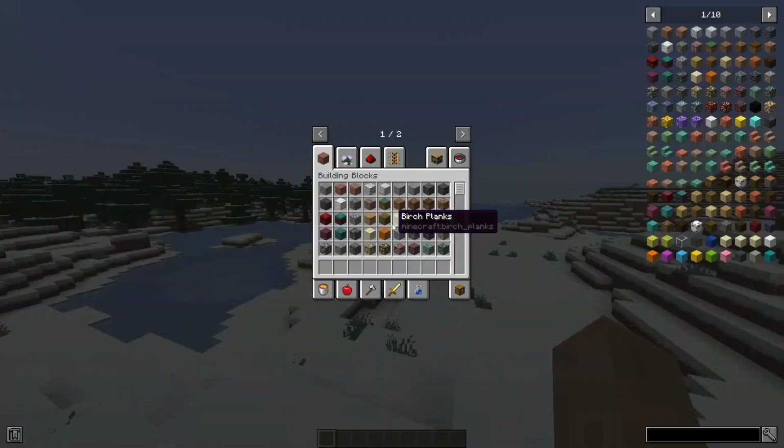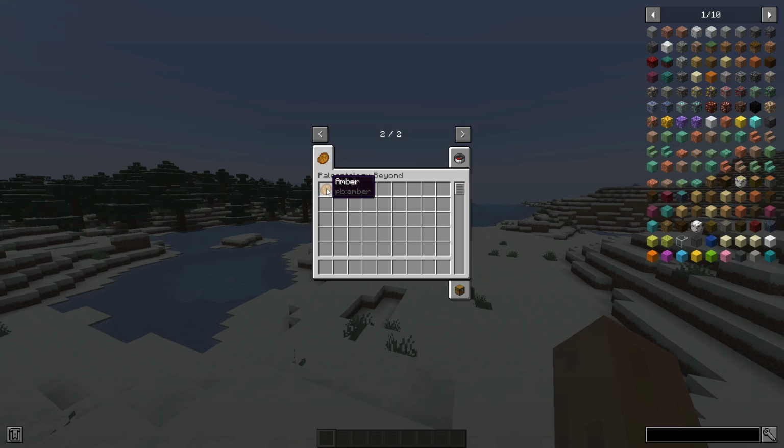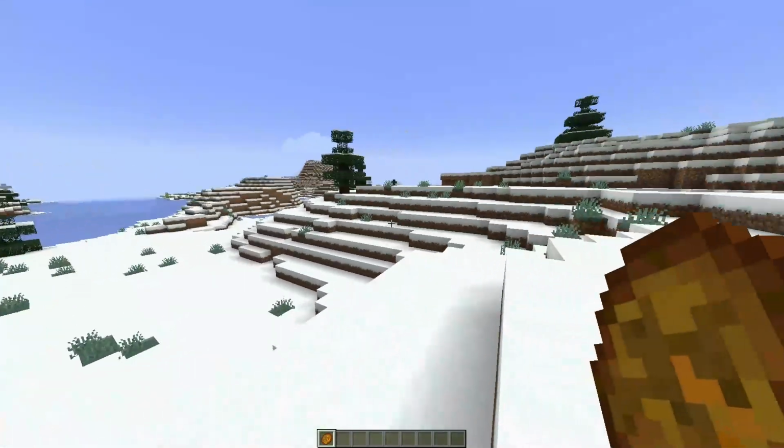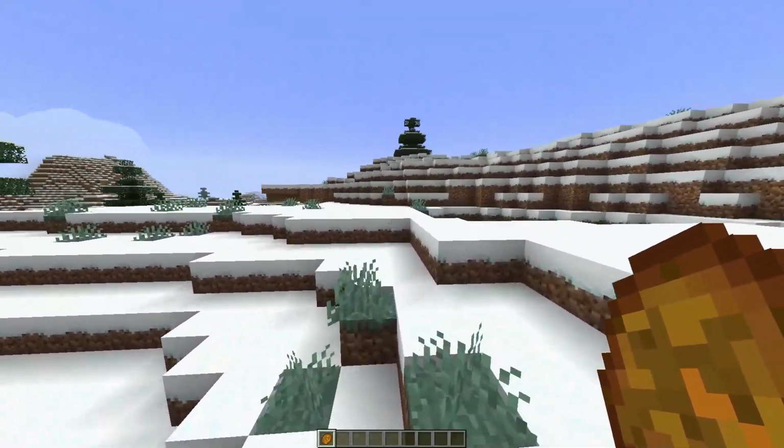Oh, and would you look at that? If we open up our inventory, we can see there's our creative mode tab there, and there's our first item, Amber. It's as easy as that. The first item, the start of history, is now in our mod. And now, the world is our oyster.